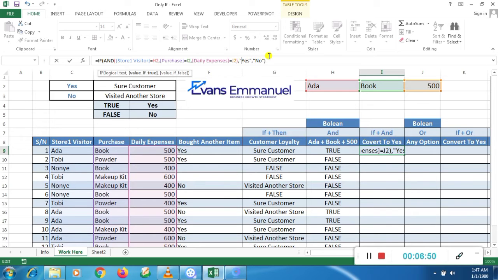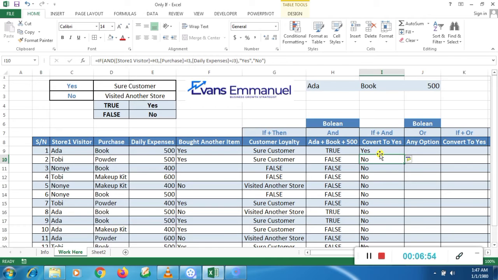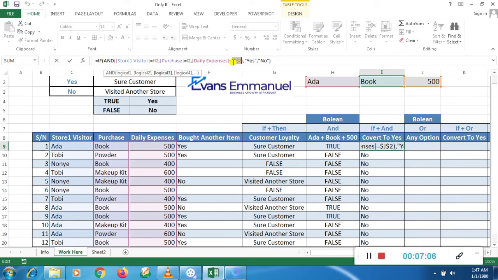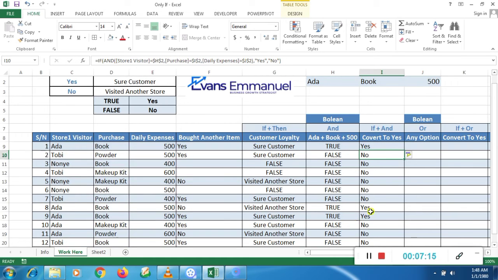In quotation marks, yes: every true turns to yes, every false turns to no. Okay, we did not reference the cells. Reference, sorry, cell lock. I love calling it reference. Perfect, you see.